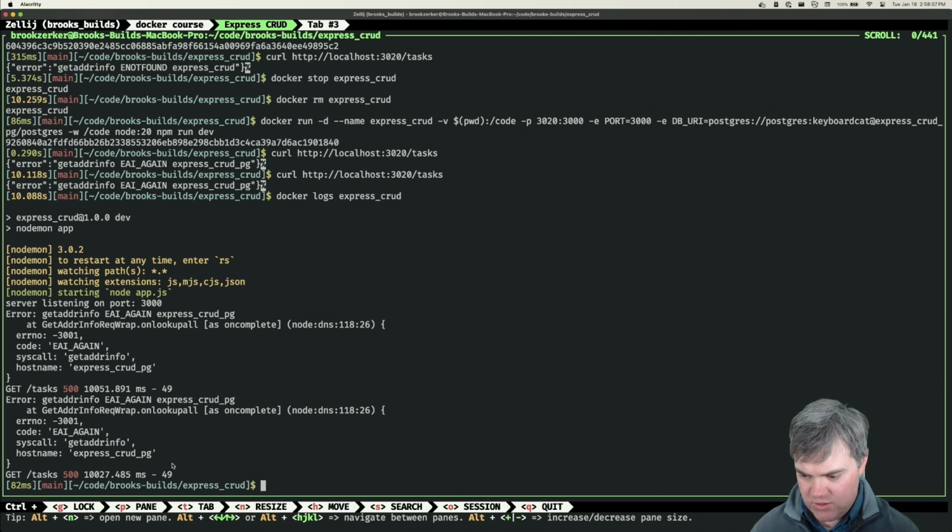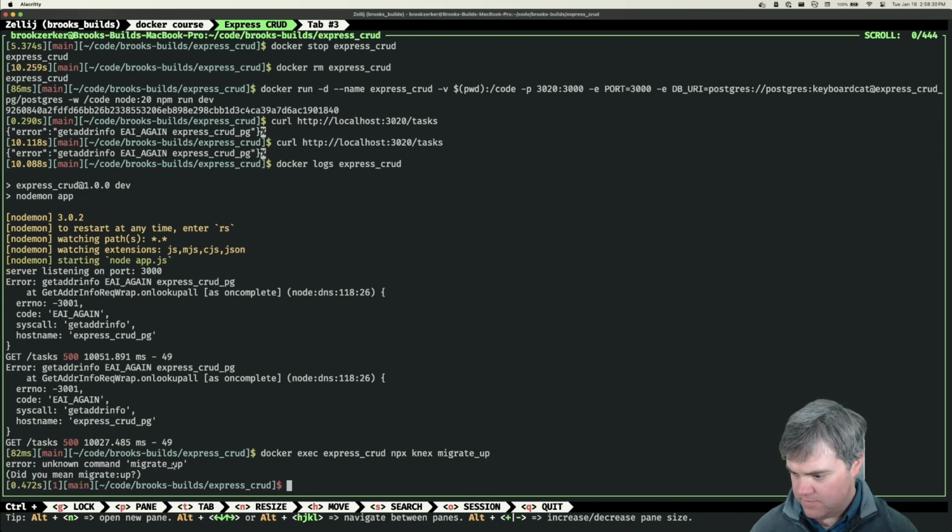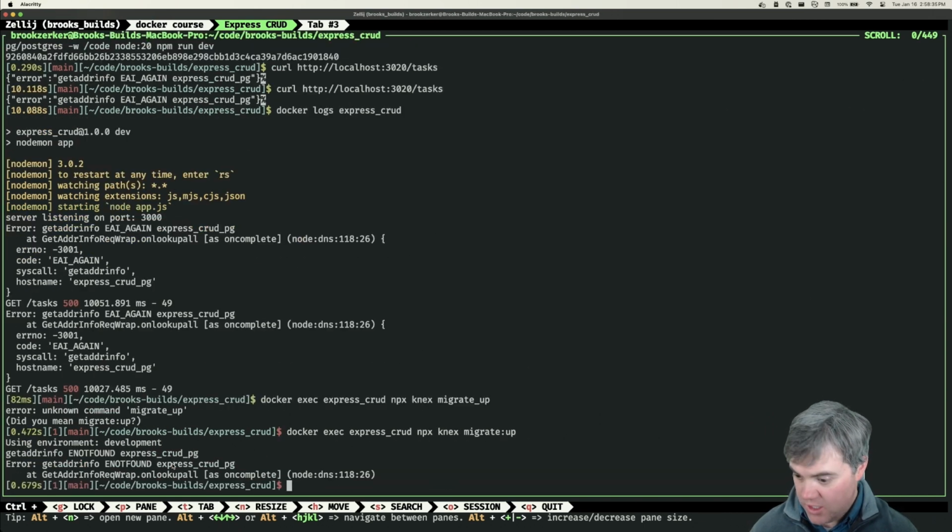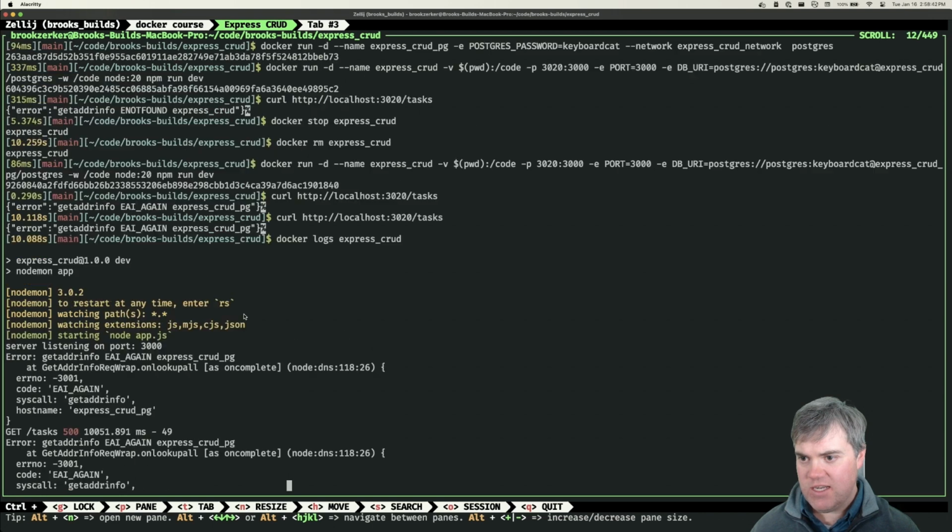So this might work. Let's do a Docker exec. I don't need to do -it. express-crud, and then the command I want to run is npx knex. No, it didn't like that. Okay. Oh, so it doesn't like express-crud up. What did I do wrong with this?